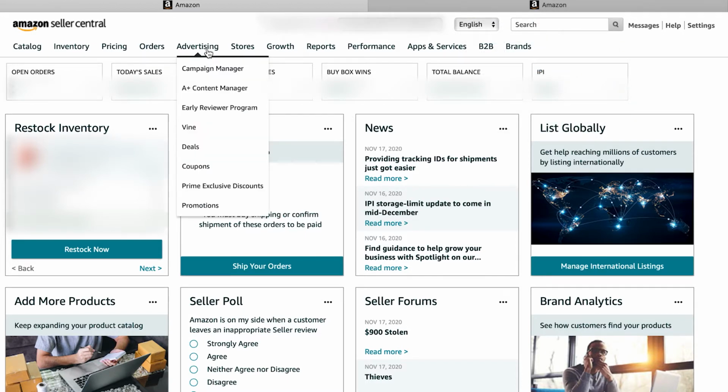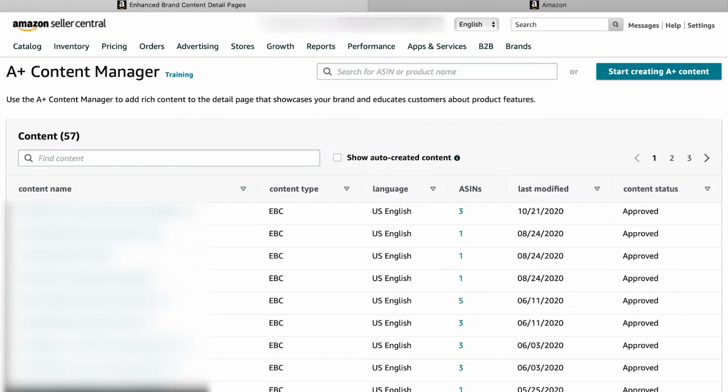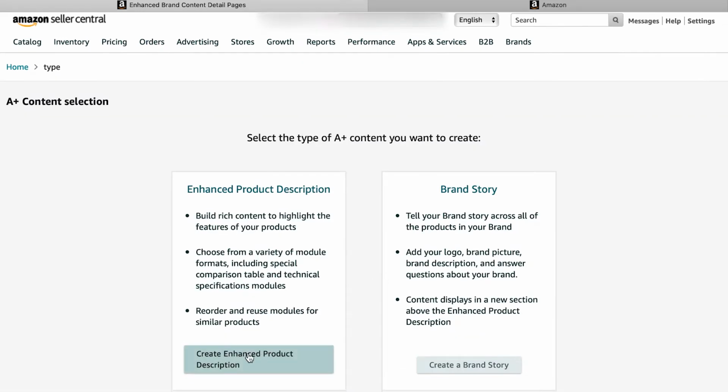So the first thing we want to do is go over Advertising and A+ Content Manager. And from here, what we want to do is click the Start Creating A+ Content. And then from here, we'll do Create Enhanced Product Description.